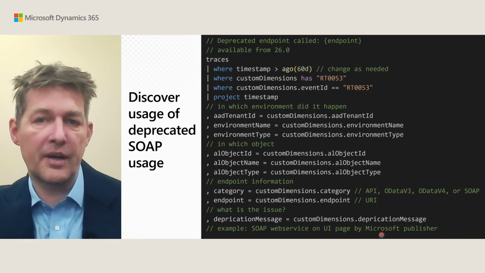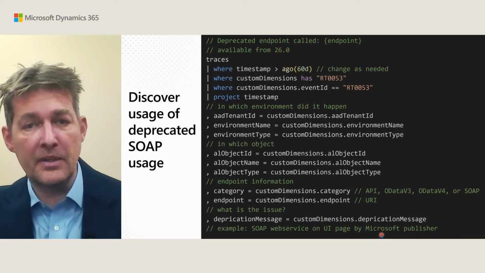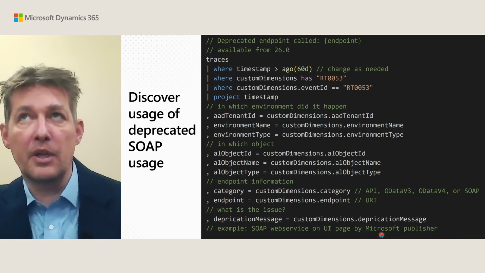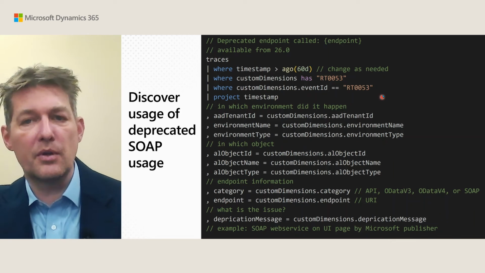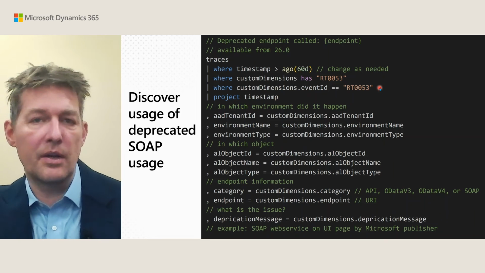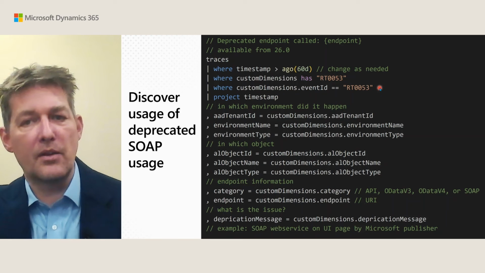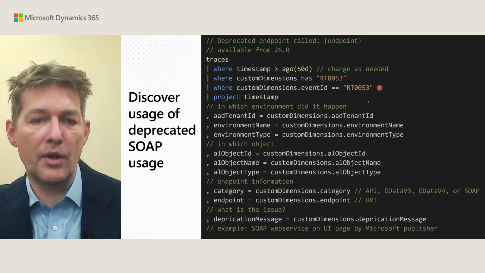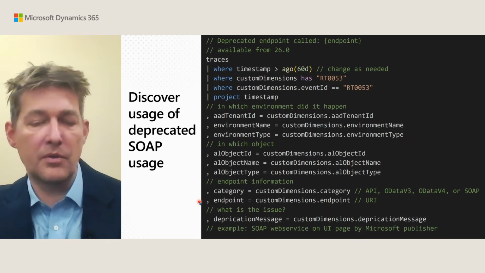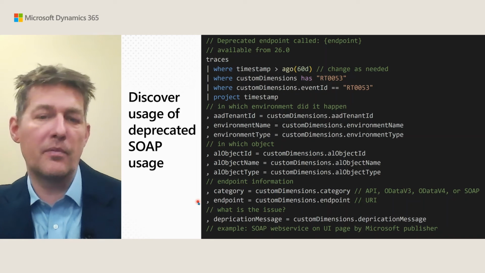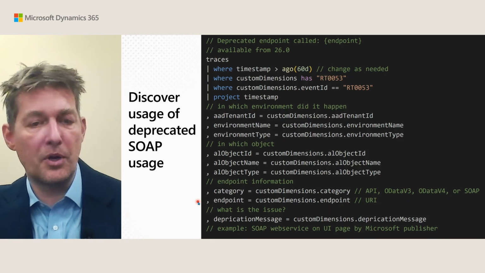So if you want to find out if your environment will be affected by this when it will actually be turned off, you can go check the RT0053 event. And if that's the case, you need to work on whoever is calling. You actually don't know that here. You only know which endpoint they call, but you need to find out some integration is calling this with SOAP, and that needs to stop.